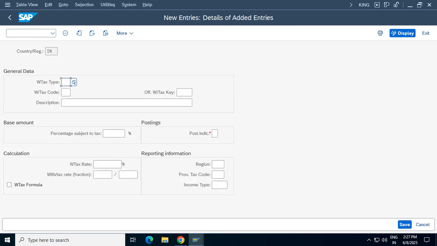Click on new entries. The tax type we already defined. What did we define? VT, I think, if I'm not wrong. So VT we have defined. Here also let us take VT, so that it will be easy for us to remember. So withholding tax code for Verizon, VC01 Verizon.